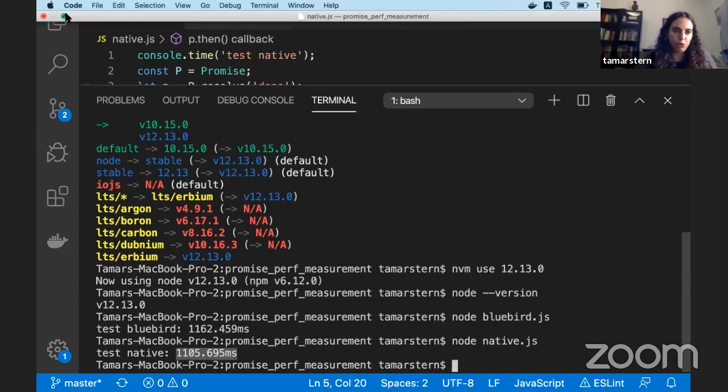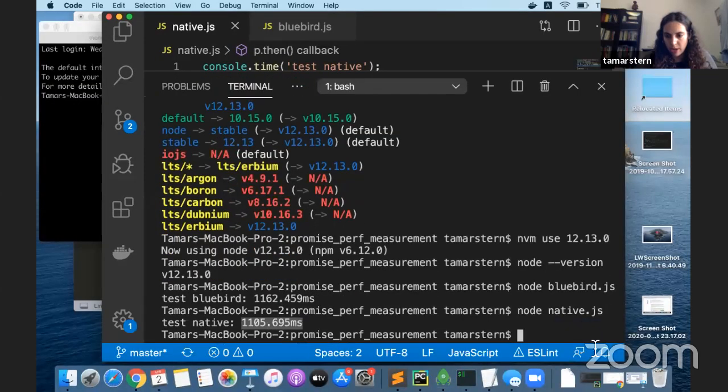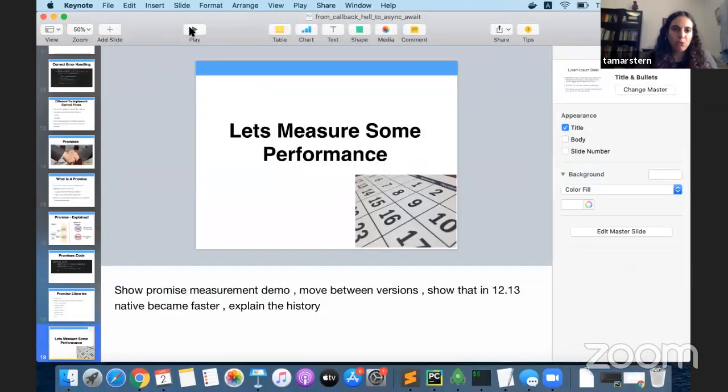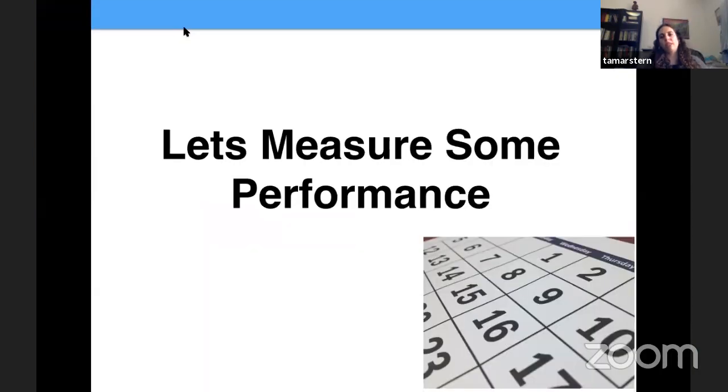which is quite an improvement. So I would like to say that when I lectured about performance in previous sessions, I said use Bluebird, but you know, the performance work of the Node team is really increasing. So right now I'm saying if you're choosing a library, go with native promises.